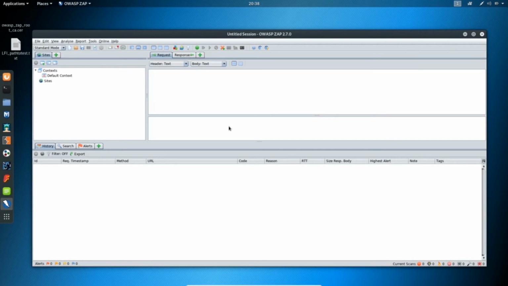Hello everyone, in this lecture we will be looking at two very useful features of the Zap application. One is the fuzzer. Fuzzer is similar to the intruder function we are getting in the Burpsuite application. Now we are using the intruder function for brute forcing attacks, for brute forcing directories, for brute forcing login forms, brute forcing local file inclusions, and so on.